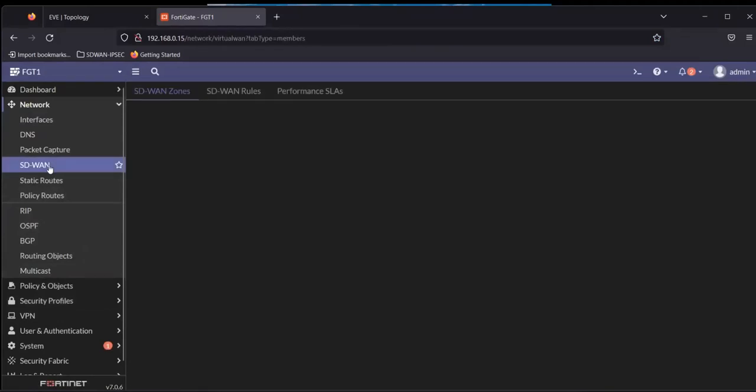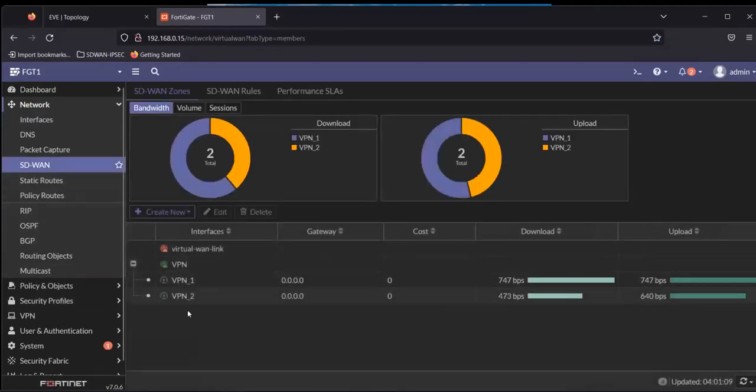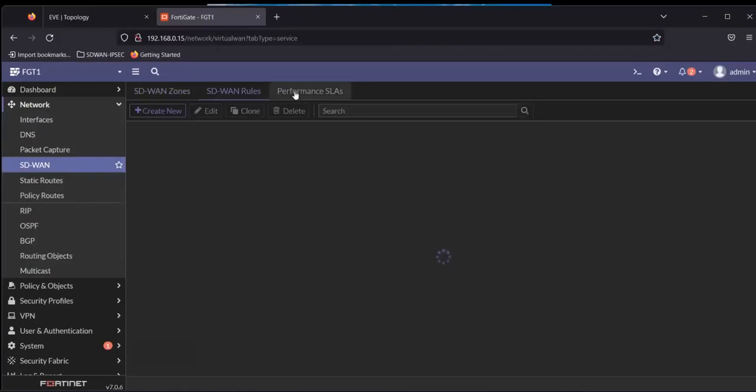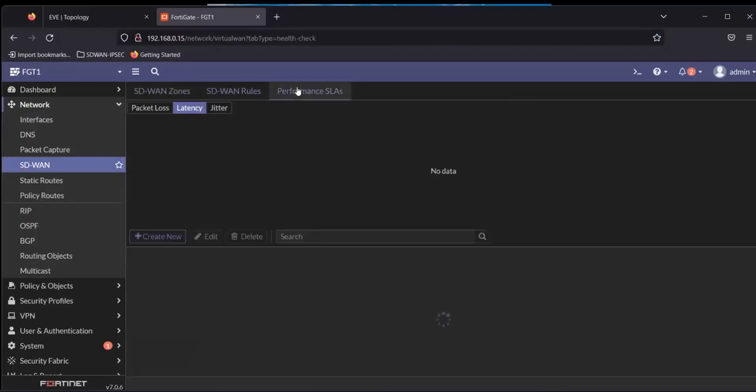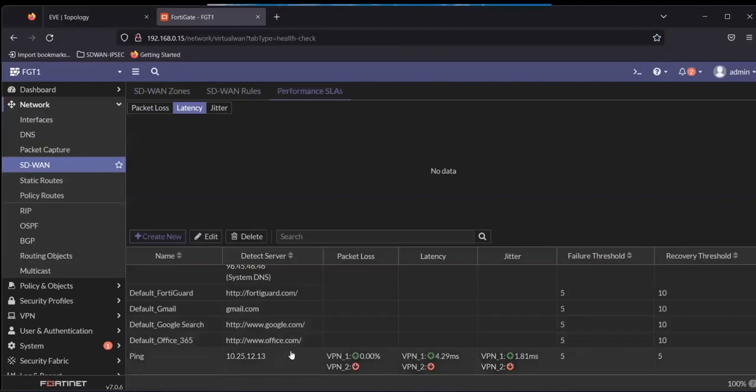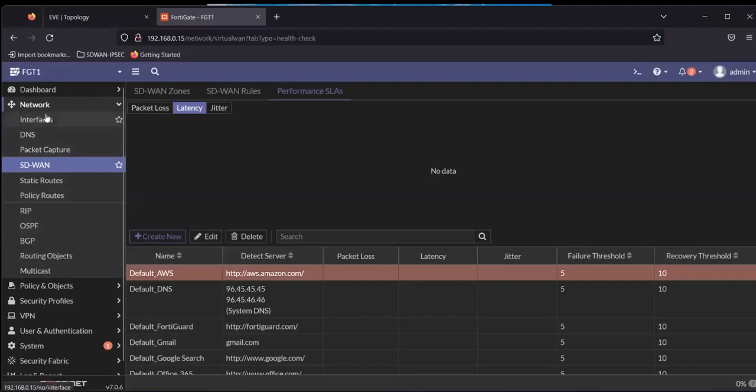If you go into the SD-WAN as well, you would be able to see an SD-WAN with multiple interfaces, all of them working, and there are certain rules in place. There are certain performance counters as well, so we are going to look into those too. As I said, this will be your end goal.